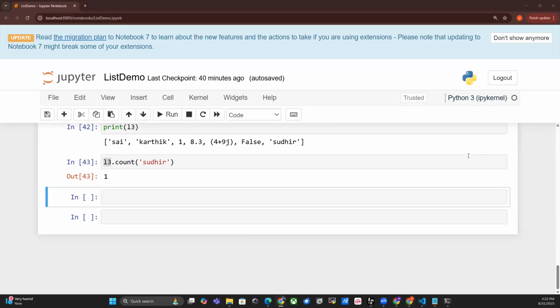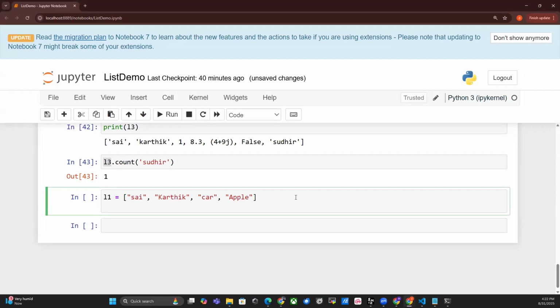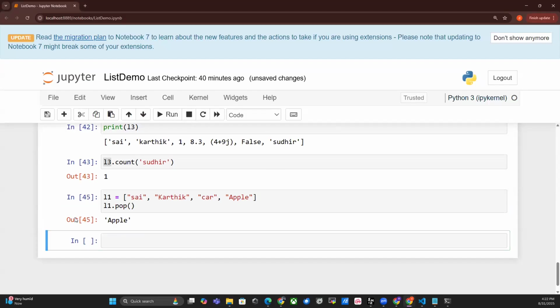Okay. I'll go for another list like L1. This is my list. So I'll explain this. See, pop. Pop means take from the top. That means you will remove the latest item from the list. Removing the latest item from the list, we use the method called pop. So this will return the latest item which is removed. Remember this, don't confuse. This output will return you which is removed.